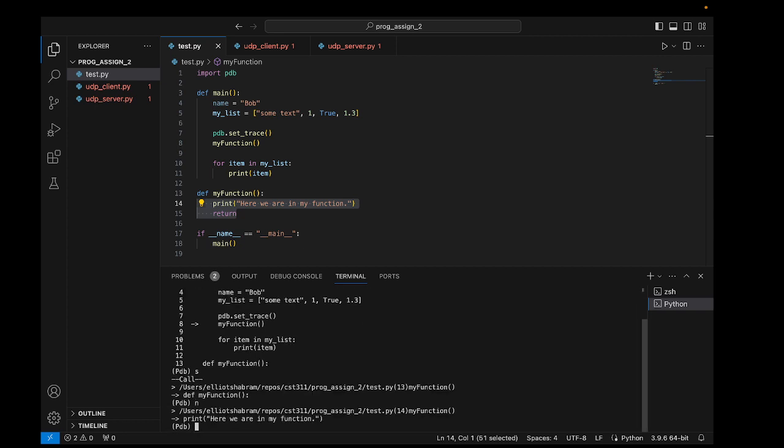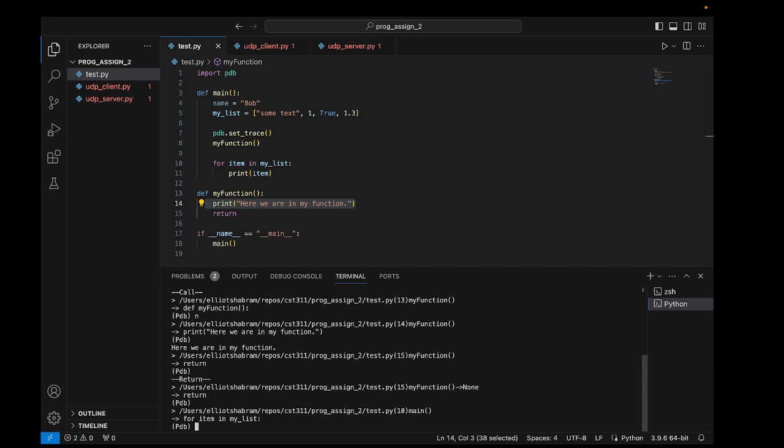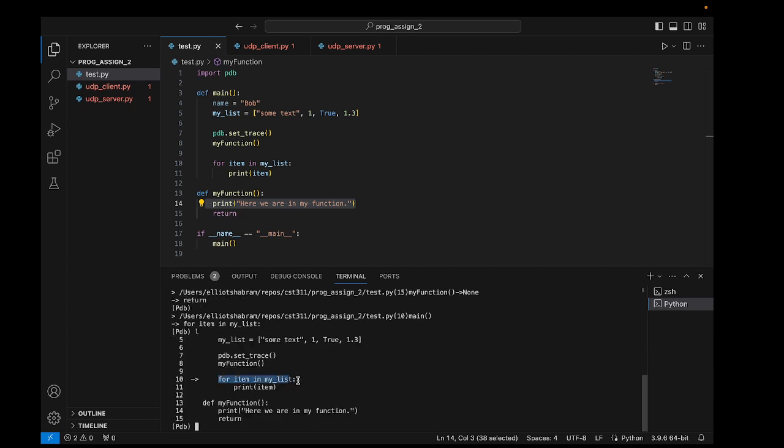So we'll go n for next and print, here we are in my function, right? We're inside this function, and then it's just going to go, basically until we leave it, and then now we're back here after the function call.